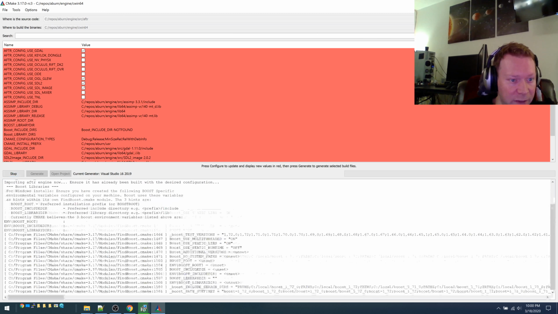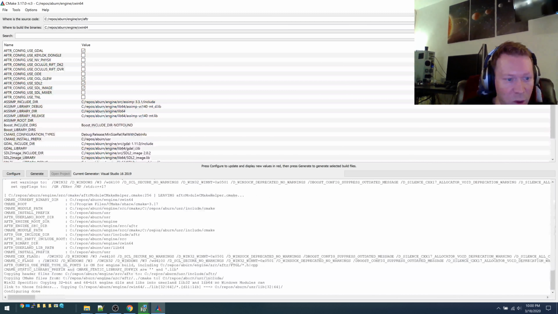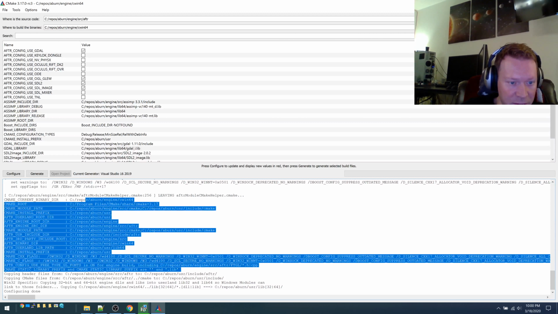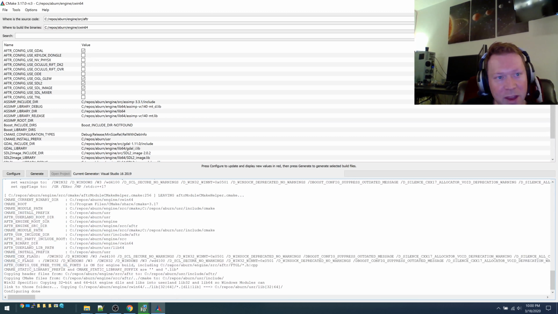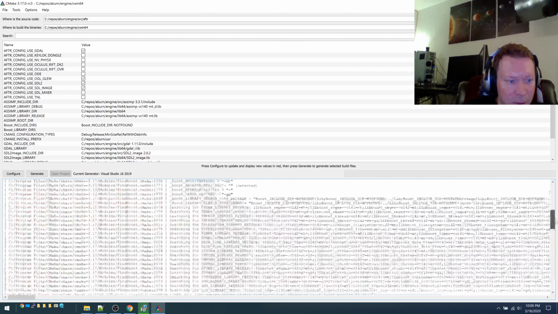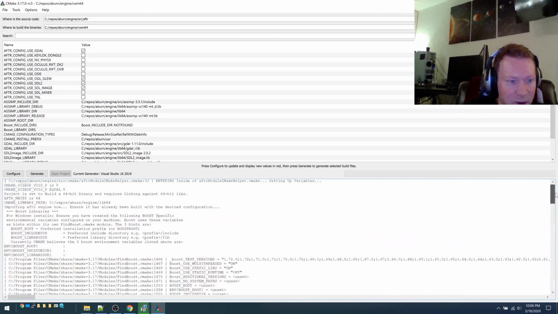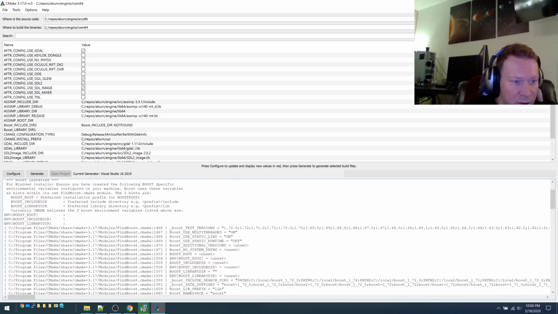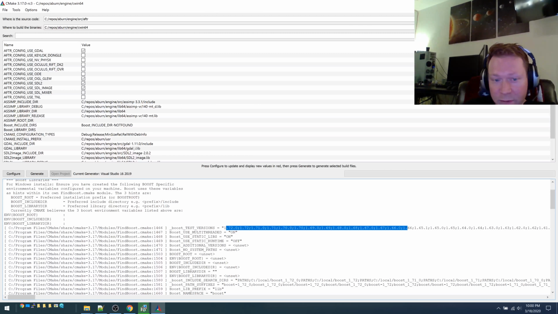If we click configure, it reproduces the whole output. All of the output that you see right here is the exact same output that you saw from the command window that was just too quick to read. If we scroll up and look, we can see that it is looking in my environment, in the boost root, the boost include dir, and the boost library dir, and it's looking for all of these potential different versions of boost.